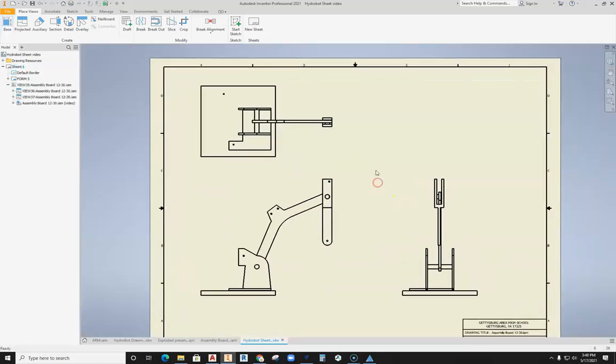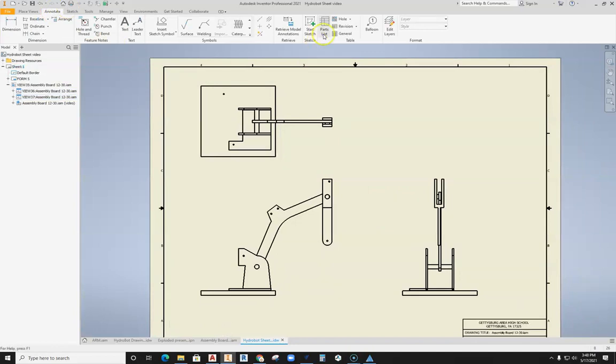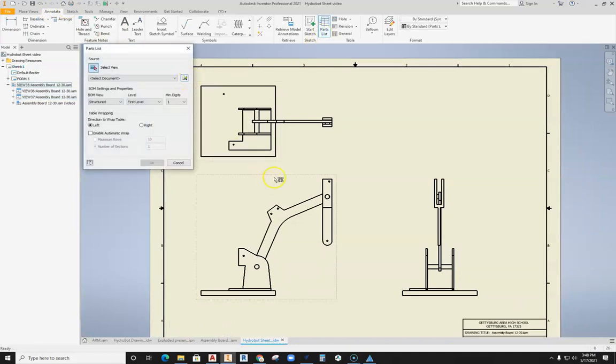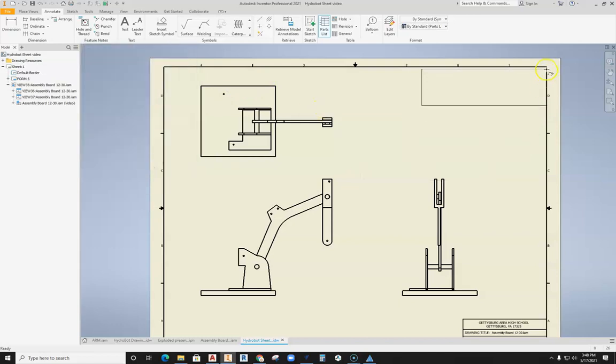So there we go. They're set. Now let's go ahead and annotate. We'll go right in and grab that parts list. I'm going to select this view, because then it will pull that information right there from selecting the view to grab the file. We'll hit OK and drop this in position.